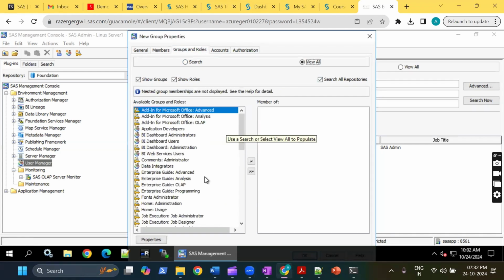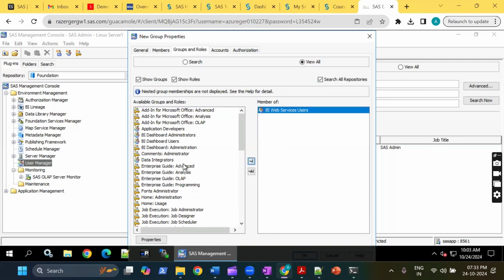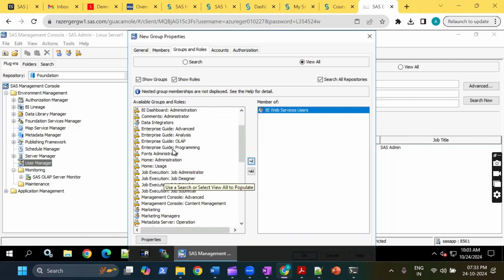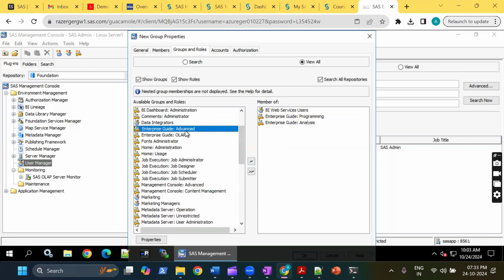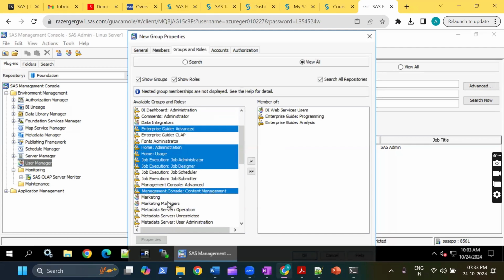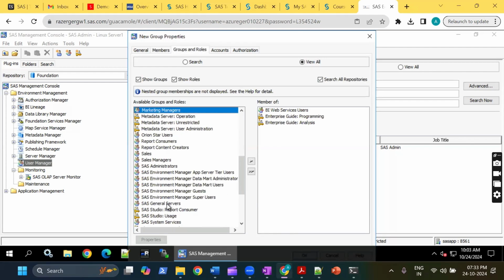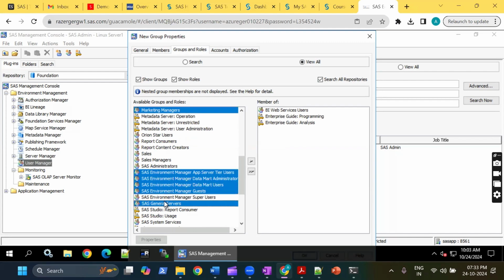So this is a grid user. What should the grid user get? All the applications. What applications? BI web server users and enterprise guide analysis, all the enterprise related and job execution. They should get the job access, management console, marketing. So like that, we need to select all the groups and roles I am selecting.